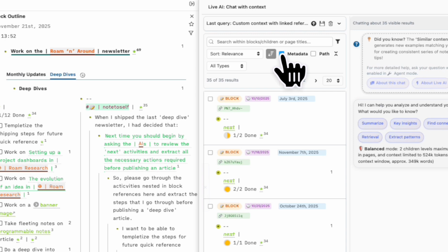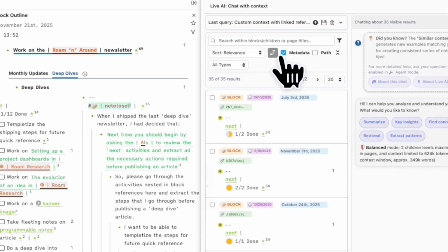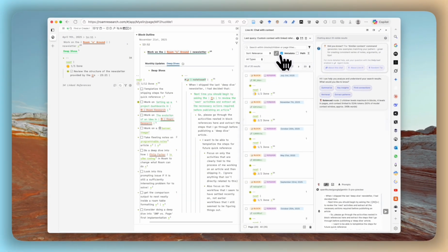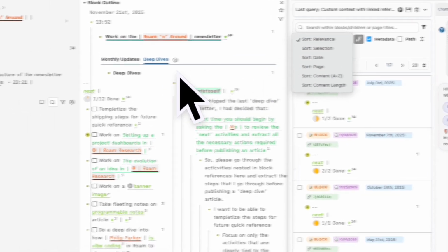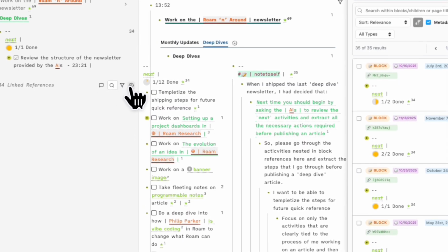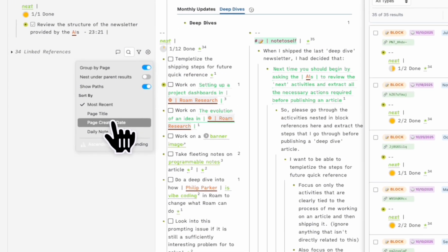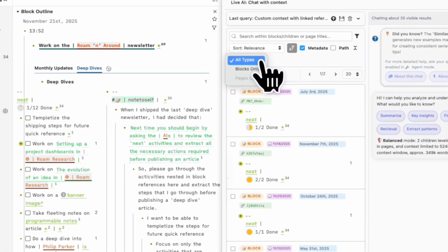Metadata, that's just about how we see the blocks, the dates and all that. I'm going to leave it on because it's a good visual guide for me to be able to see what I'm looking at and the dates and everything that's relevant. We have the ability to sort. I believe this is similar or synonymous to how we are also able to sort linked references natively inside of Roam. So that's nice as well.